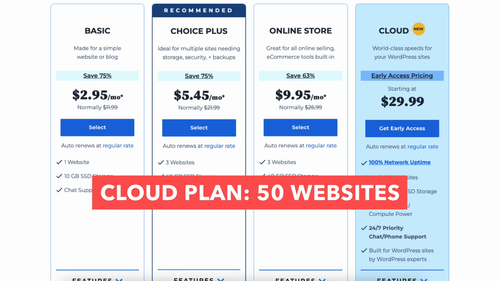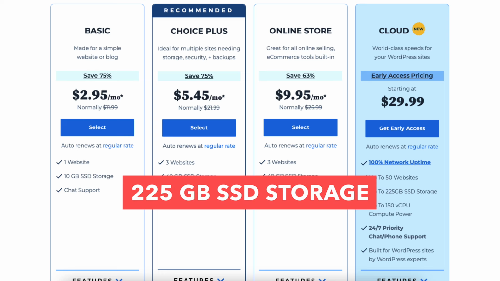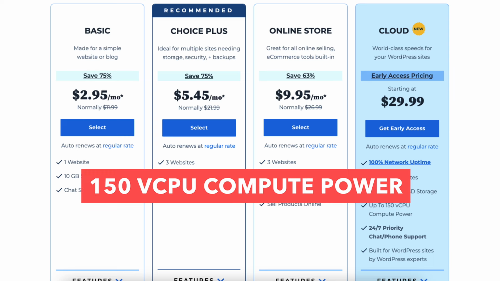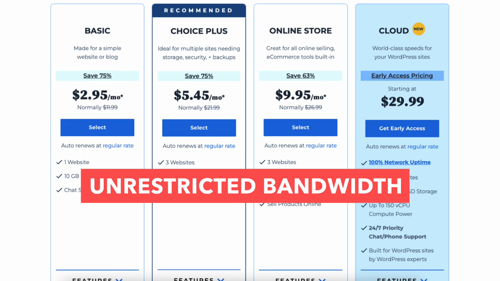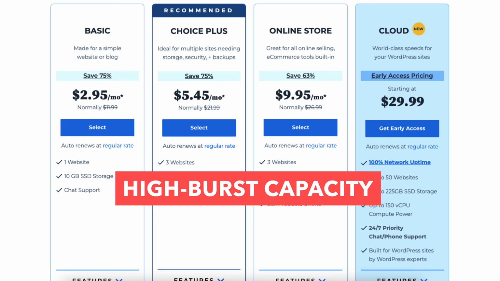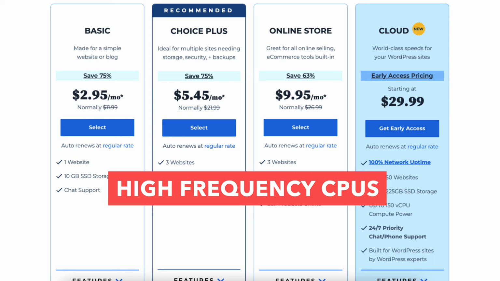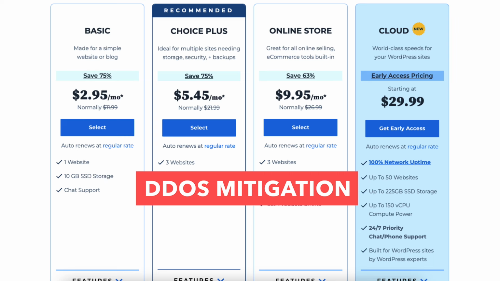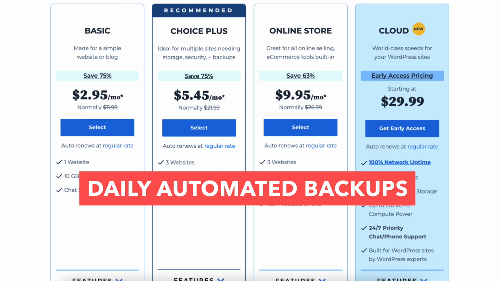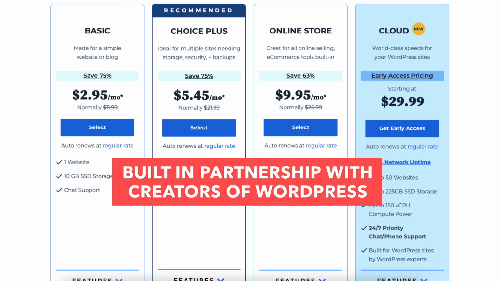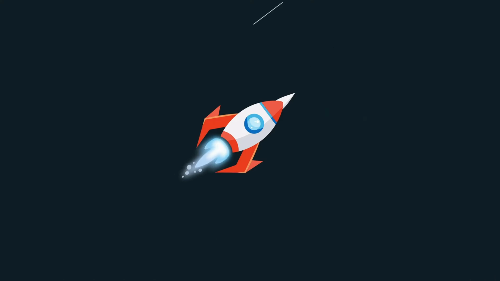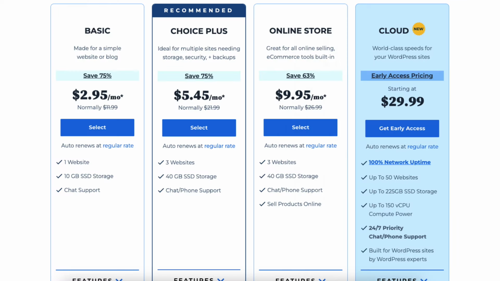The Cloud plan comes with up to 50 websites, 225 gigabytes of SSD storage, up to 150 vCPU compute power, unrestricted bandwidth, global edge caching, high burst capacity, web application firewall, high frequency CPUs, DDoS mitigation, daily automated backups, and built-in partnership with the creators of WordPress. If you want the fastest site speed, the Cloud plan offers the best performance.